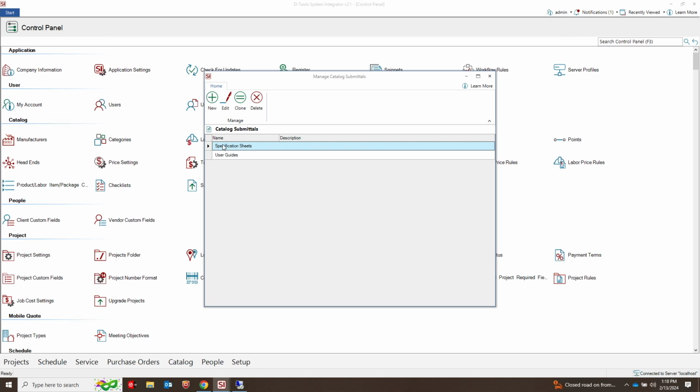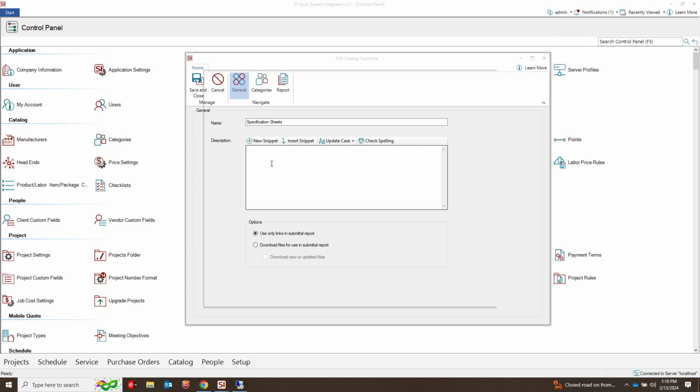But really, if we take a look at, say, specification sheet, what a submittal consists of globally or at the catalog level, non-project level, is a name and a description. There are two important options down here that I do want to talk about while we're here, because I'll try to demo both later. What you're looking at here is the option to use only links in the submittal report, which does not download the actual files to a folder on your machine. It just keeps the hyperlinks from where they live, which is going to be in an Amazon S3 bucket.